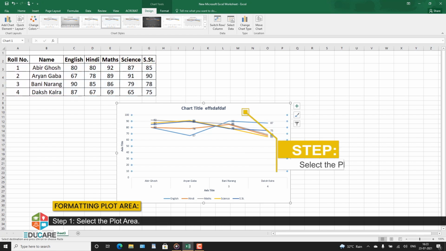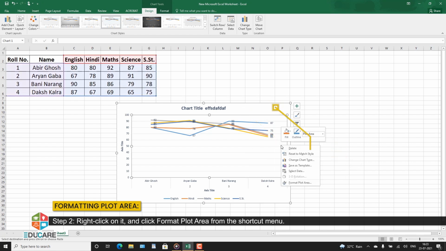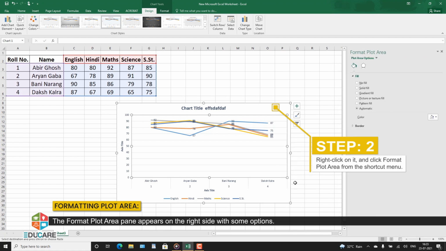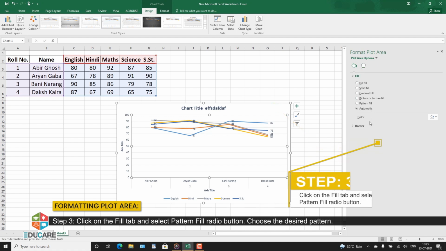Step 1. Select the plot area. Step 2. Right-click on it and click Format Plot Area from the shortcut menu. The Format Plot Area pane appears on the right side with some options. Step 3. Click on the Fill tab and select Pattern Fill radio button.